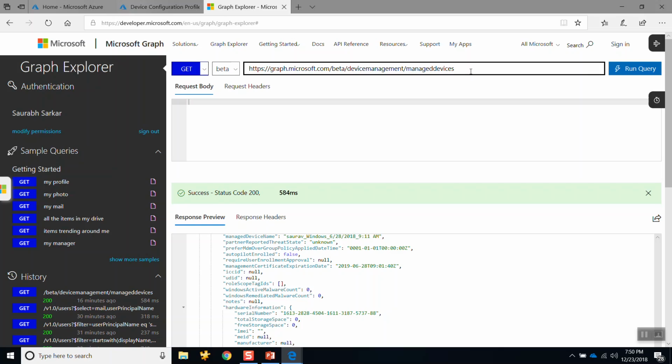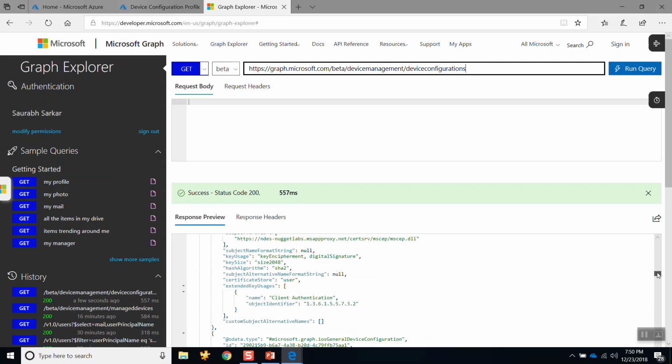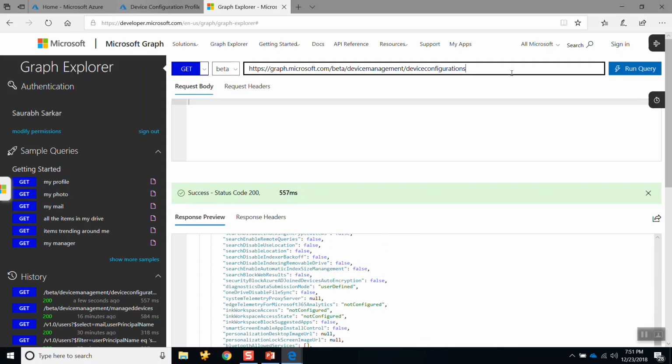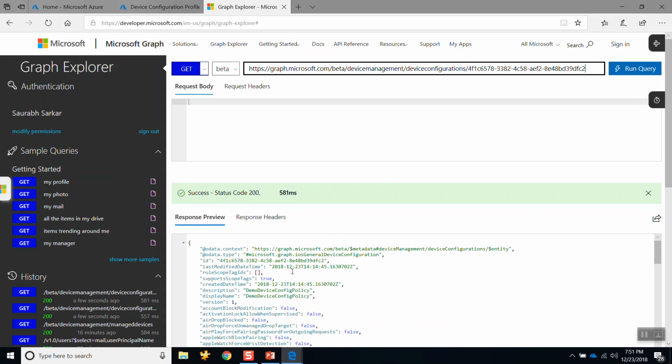go over here, and then do a device configurations. It's returning right now all the device configuration policies that I have in my portal. Okay, I don't want all of them. I only want a specific policy, the one that I just now created. Okay, so this is the policy that I just now created, and this output is exactly the same as the output that we were seeing over there.